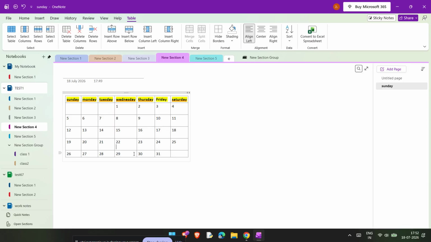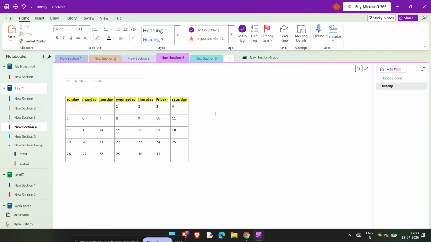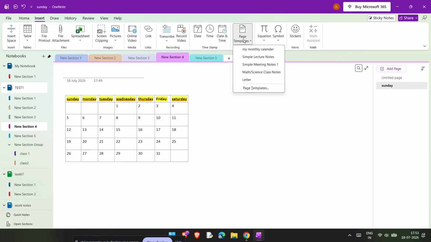At this point, your editable calendar is already useful, but the real time-saving trick is turning it into a reusable template. That way, you won't need to rebuild the same table every month from scratch. To do that, go back to the Insert tab again. Then click Page Templates. From the submenu, choose Page Templates at the bottom.